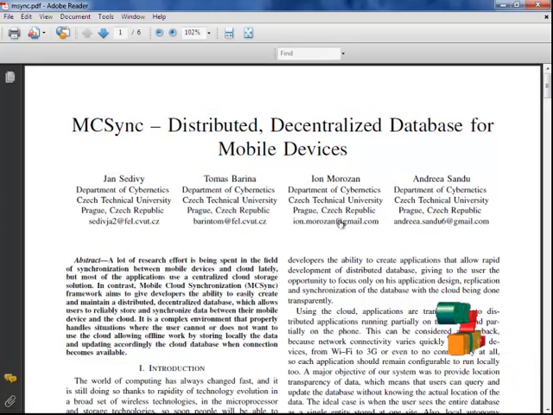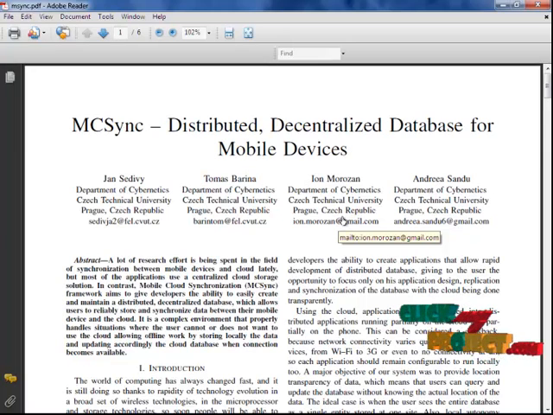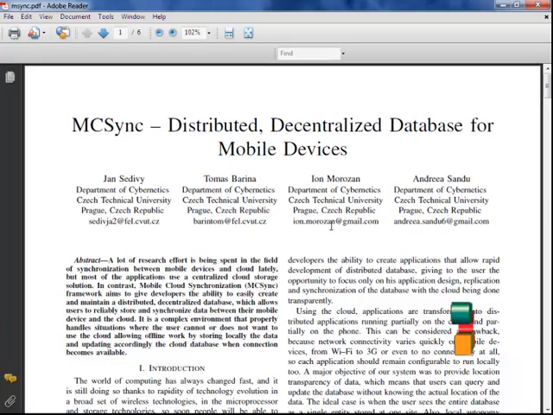Well, the Cloud Synchronization Framework aims to give a developer the ability to easily create and maintain a distributed decentralized database, which allows users to reliably store and synchronize data between the mobile device and the cloud. It is a complex environment that properly handles situations where the user cannot or does not want to use the cloud, allowing offline working by storing the data locally and uploading it to the cloud database when the connection becomes available. Using the cloud application or transferred into a distributed application running partially on the cloud and partially on the phone.